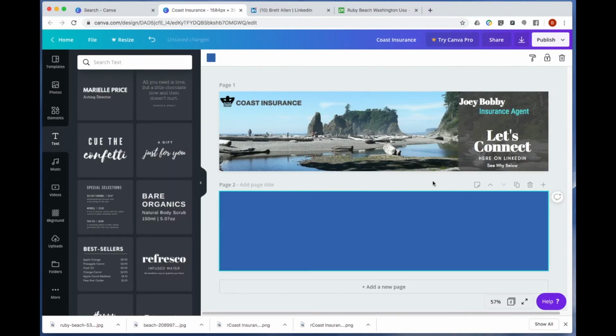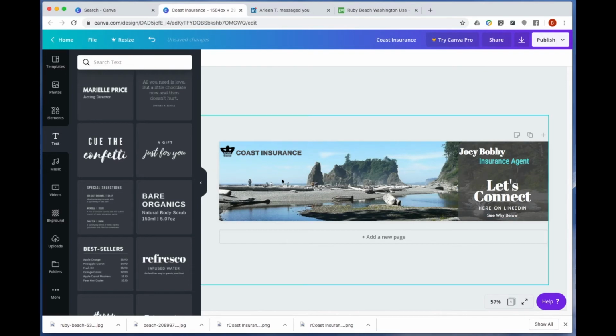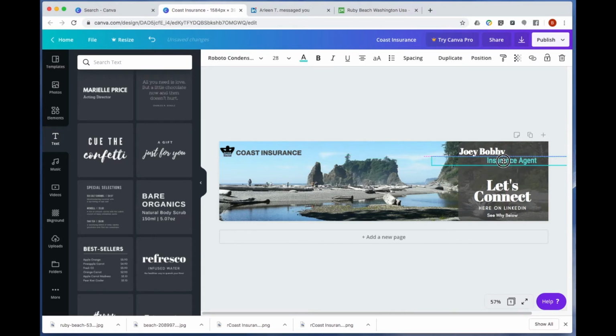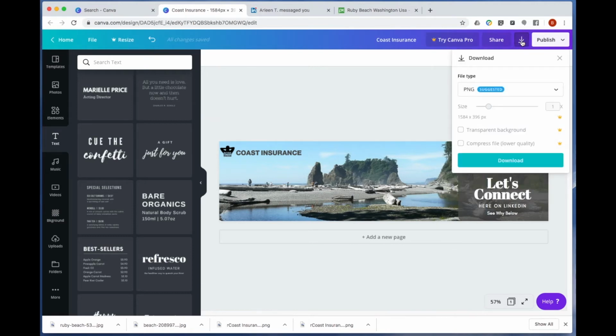And then, didn't mean to do that. We had just like a page. Okay, so here we go. Coast Insurance. We got a picture. We got who you are here. And then we've got your call to action. Let's connect here on LinkedIn. See why below. Okay, so now when we're done with this, we can actually download this.